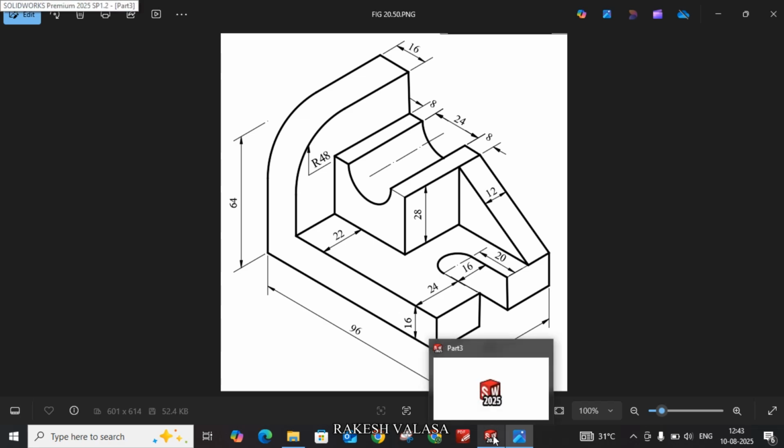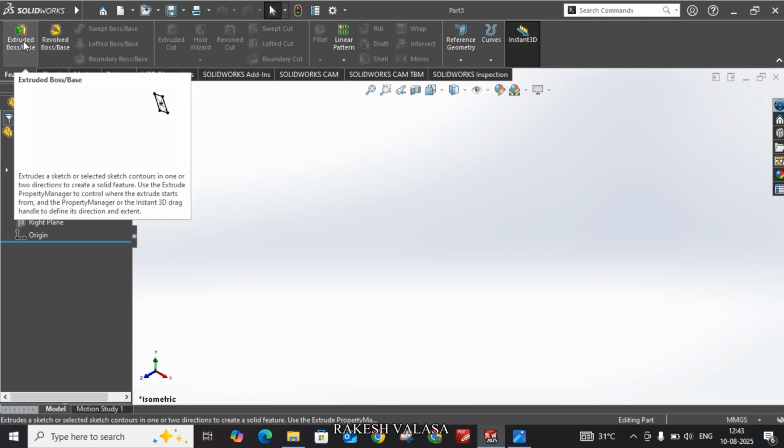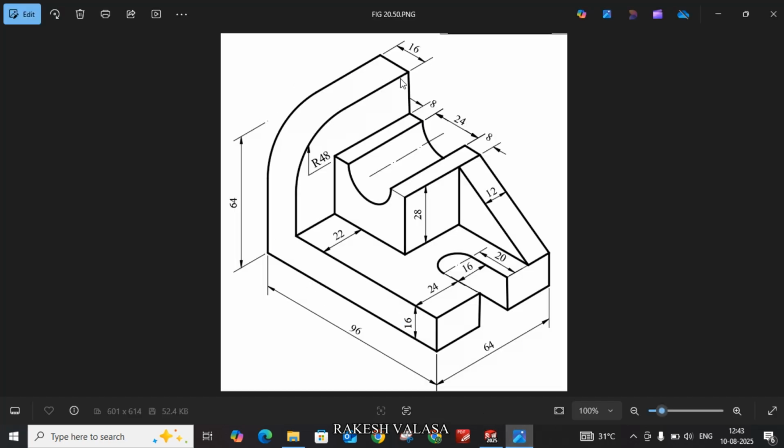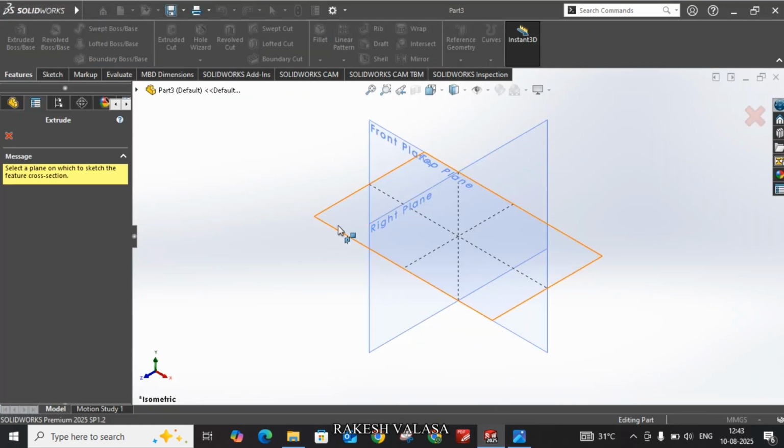Now open SolidWorks 2025 software and choose Extrude Boss or Base. Here it's showing different types of planes. Once again, carefully see the given image. First, you need to construct the base model. This base is in the shape of a rectangular solid. These dimensions are 96 mm length, 64 mm width. By using these two dimensions, you have to construct the base model, so that it appears in the top view. That's why I am choosing this top plane.